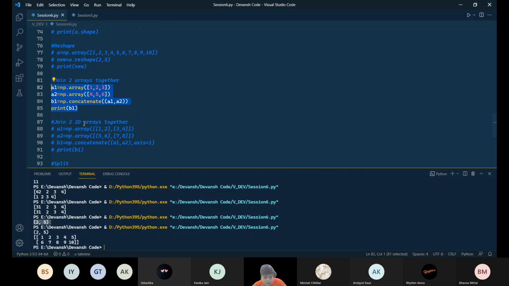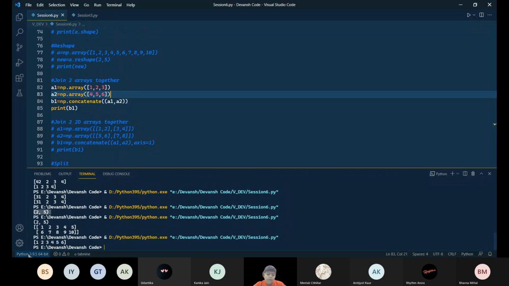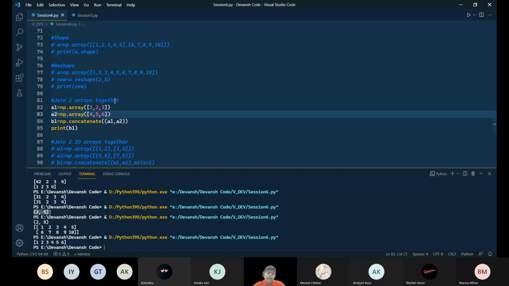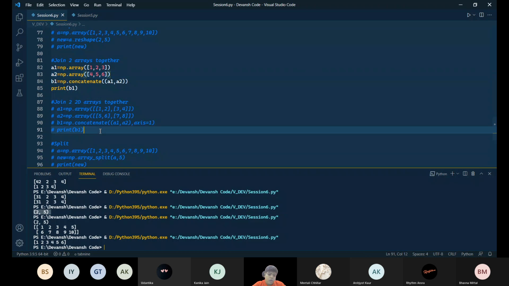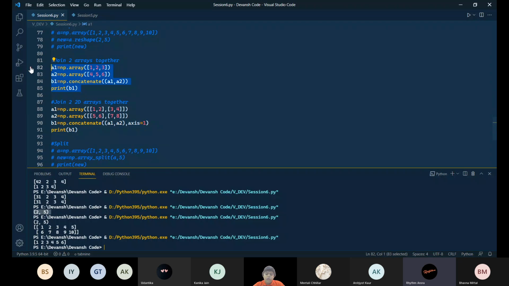Okay, then the second last is join two arrays. These are 1D arrays which will join. As you can see, it will print 1, 2, 3, 4, 5, 6. It is the opposite of reshape or the split function which we will do. So is this clear that it concatenates both arrays and it will print 1, 2, 3, 4, 5, 6? Yes, clear. It is something like list.extend.